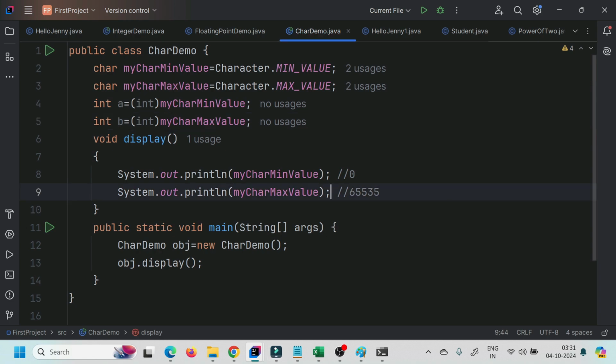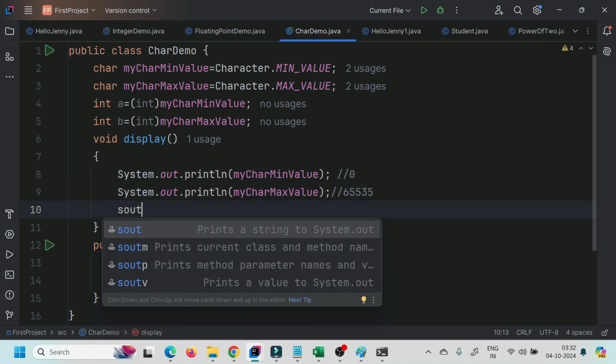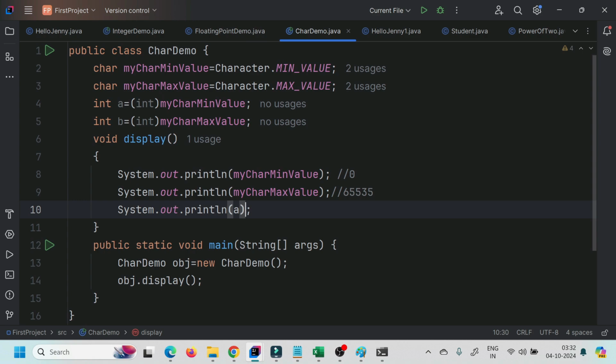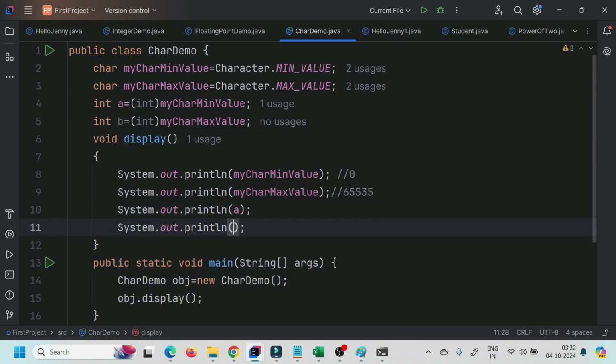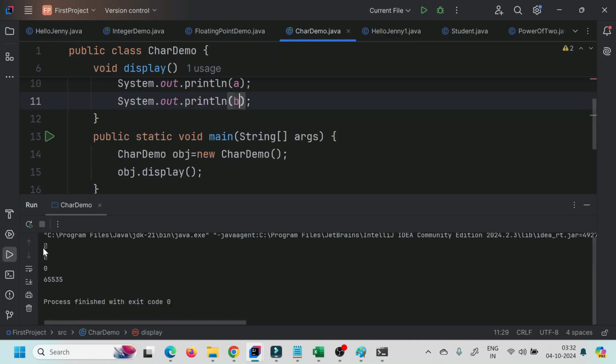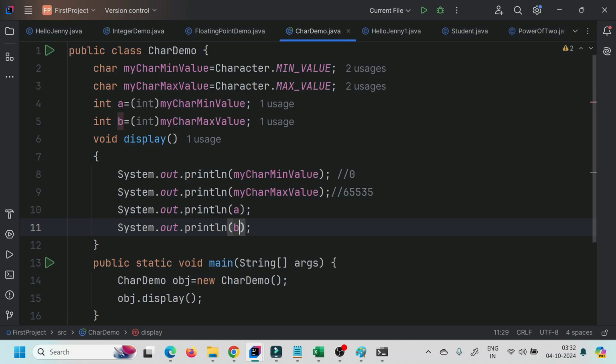And rather than this, let's suppose we print this thing also, and we are printing both a and b also. So let's run this and see what output you are getting here. So the first two outputs are null and null, I mean nothing. Now next is 0 and 65535. So for that you have to convert this into int if you want to get that integer value, right?